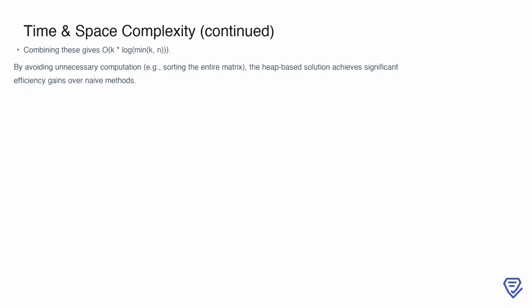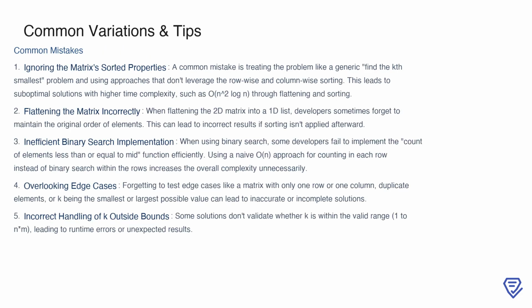This makes the heap-based approach a practical and optimized solution for finding the kth smallest element in a sorted matrix. When solving this problem, there are several common mistakes to watch out for. First, it's important to remember the matrix's sorted properties. If you ignore these and treat the problem like a generic find the kth smallest task, you might end up using inefficient approaches like flattening the matrix and sorting it, which can lead to a time complexity of O(n squared log n). Another frequent issue occurs during the flattening process itself.